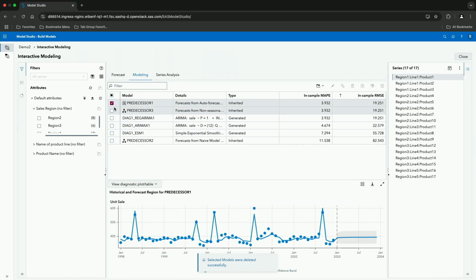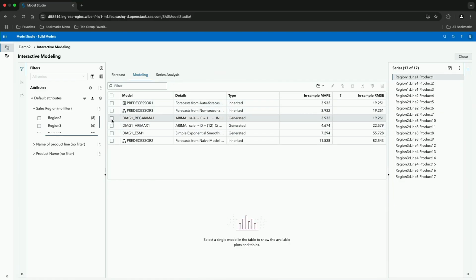One thing to note is that you cannot delete any of the inherited or auto-generated models. You can only delete custom models.